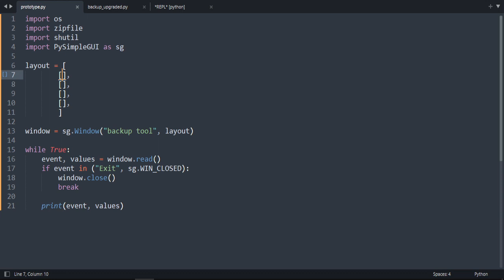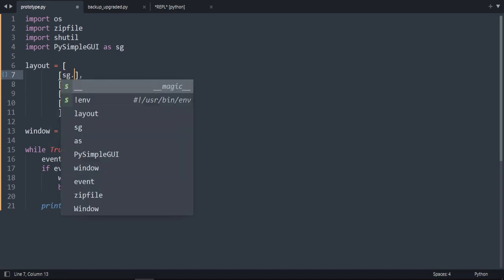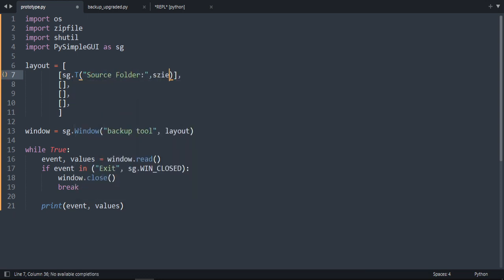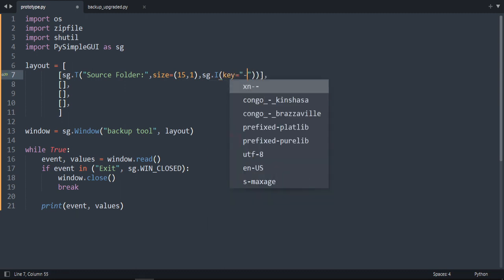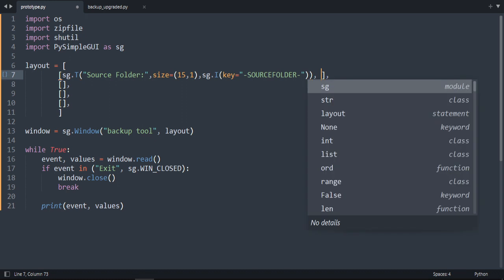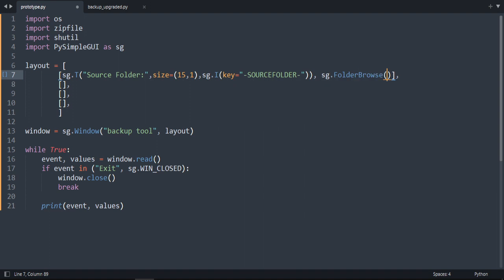Let's get started. We're going to create a text, so sg.T, and let's call it source folder. And also I want to add a size. Let's set the size to 15 and 1 here, and then I need to specify the input for it, and here we're going to specify also a key. Let's call it source folder, and then we're going to add the browse folder, so sg.FolderBrowse, and we can add a size. Let's say 12, 1, and let's see.